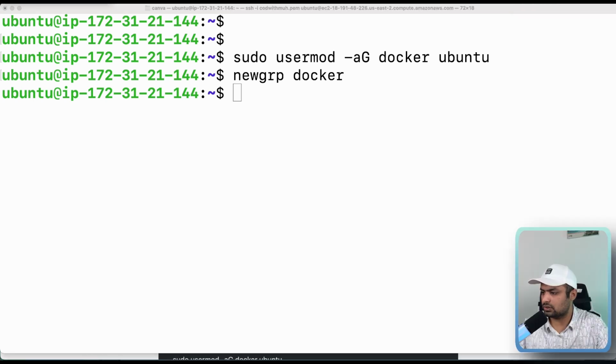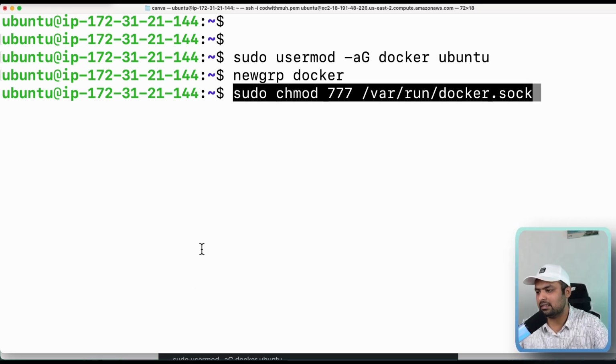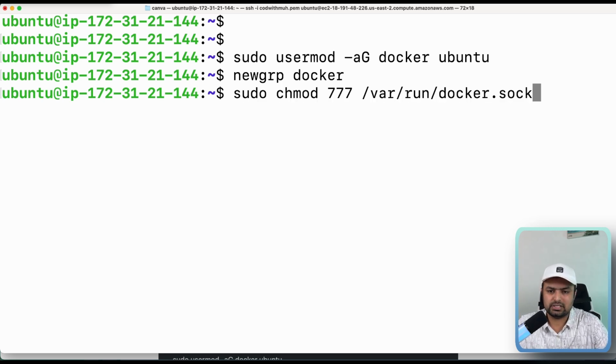And we have to set the read, write, and execute permission for all users for this Docker socket. Just run this command next.